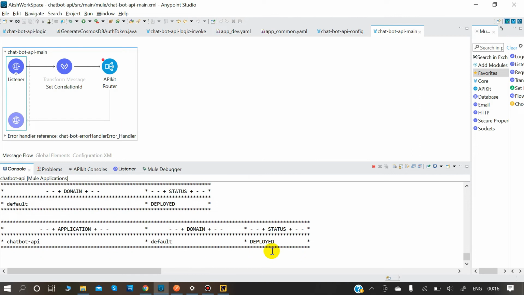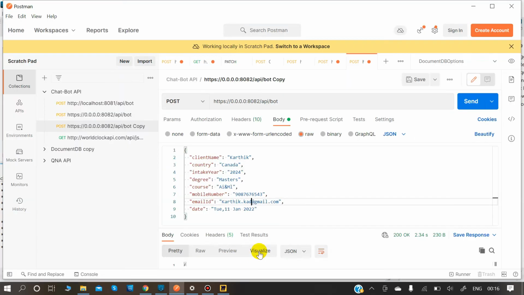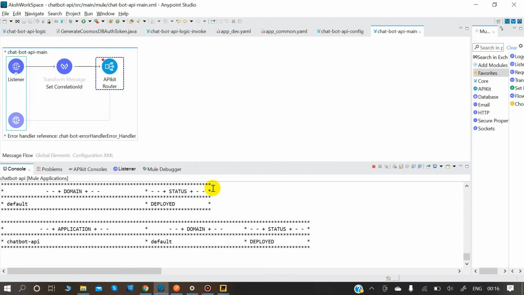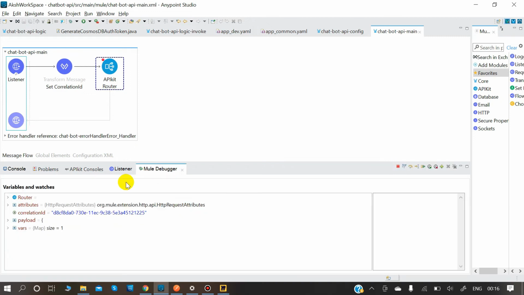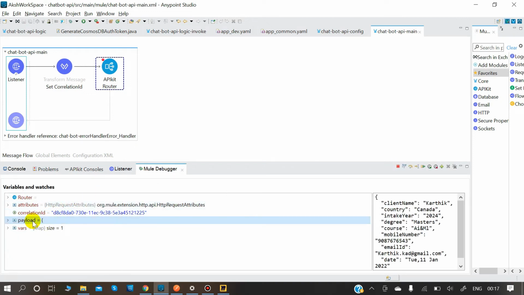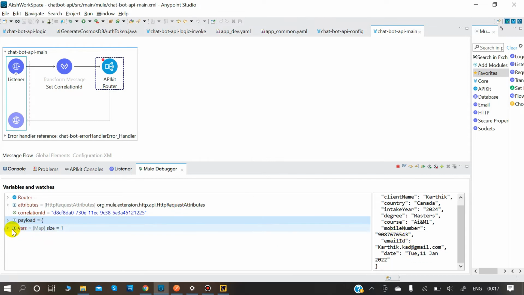Yes, our chat bot API has been deployed. So let's try to hit it and see whether the request comes here. Yes, our request has come here. We are trying to debug. As you all can see in payload, our data has been arrived, which we are passing in variable. Are we setting? Yes, there is a correlation ID here.